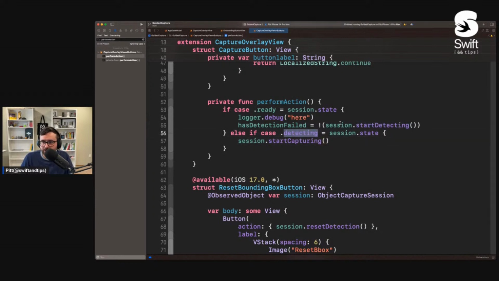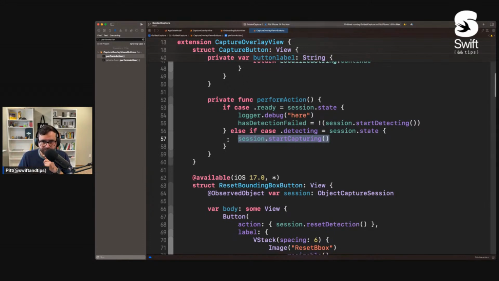Look, if we're in ready state and we press the button, then we will invoke start detecting. But then if we press again, which means we are already in detecting state, then the next state will be capturing. Okay. And then once we start capturing, it's like that overlay providing you feedback about whether you're taking a good quality shot or not, or if you need to move around. Okay. That's the thing with this one.